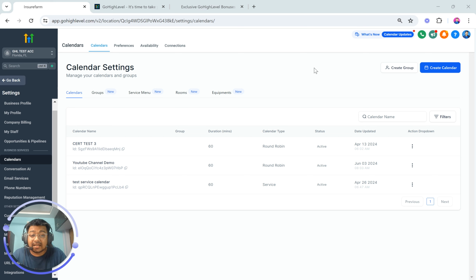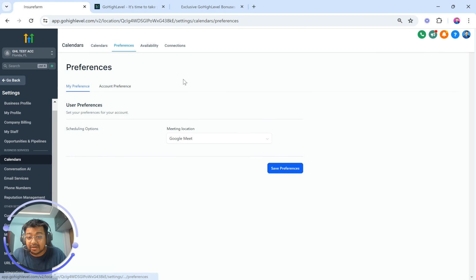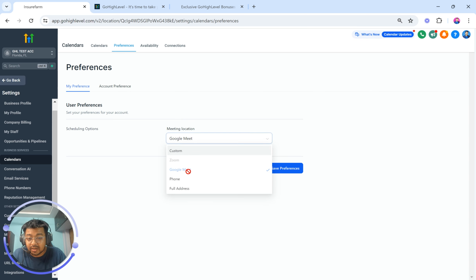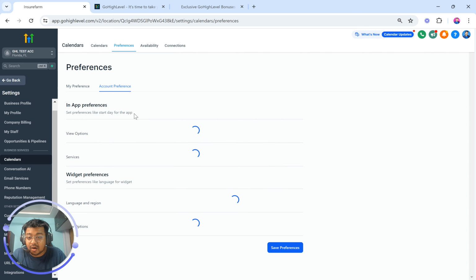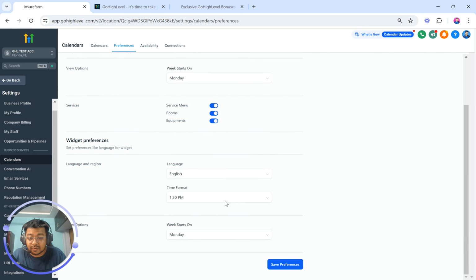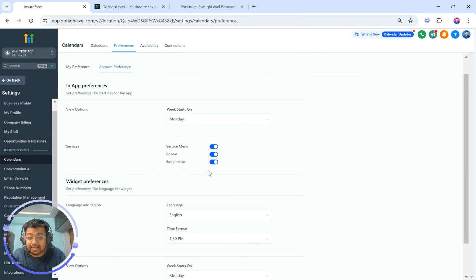Okay, let's first understand the environment here so that you can better understand how to do things. First of all, on the top section, you will see Calendars, which shows all the calendars you have in your account. Second is Preferences, which shows the scheduling options: do you want to use Google Meet, Zoom, phone, full address, and all of that. Account preference is something new that just came up, which is amazing.